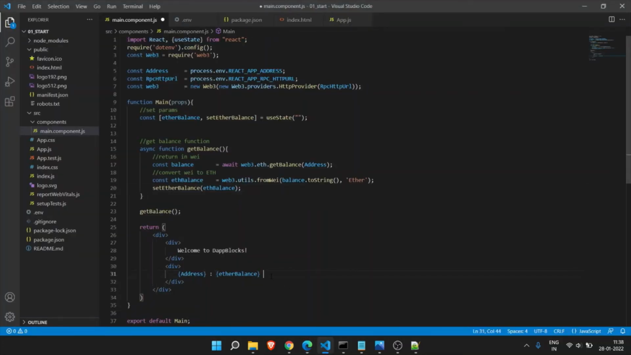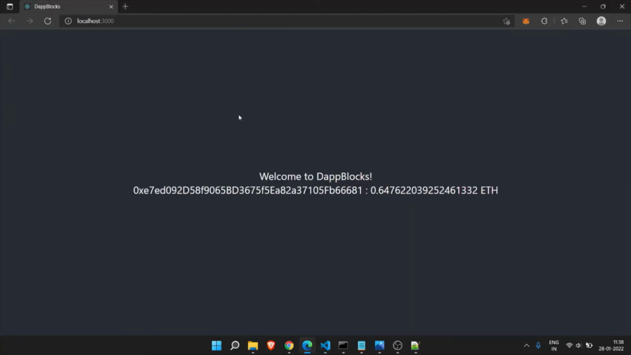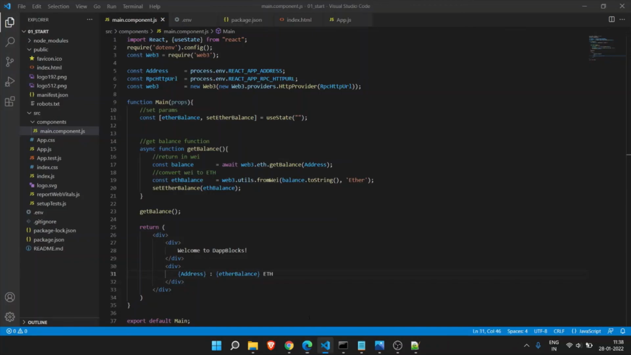You can write this ETH or something. So if you see here, this is wallet and this is wallet balance in ETH. So this is how we can create a simple React.js frontend, and we can connect our frontend to the Ethereum blockchain. Here we have mentioned the HTTP URL for the testnet. Instead of that, you can change that URL to the mainnet, so that our application will connect to the Ethereum mainnet.